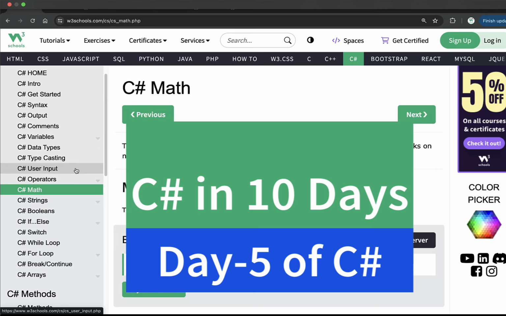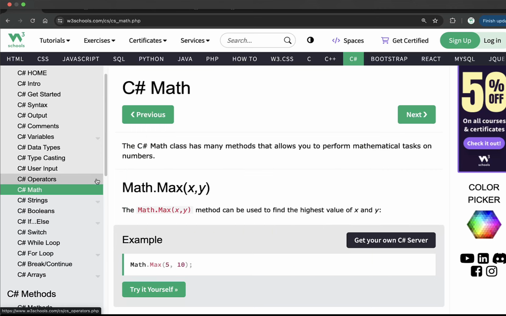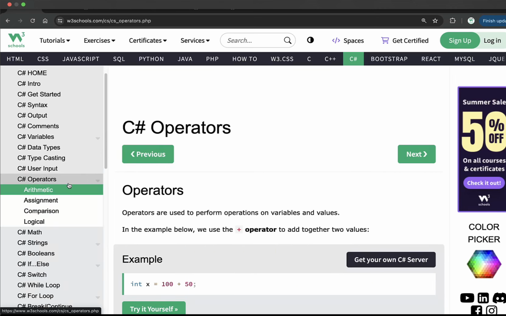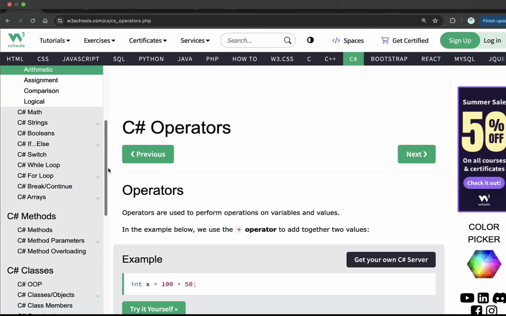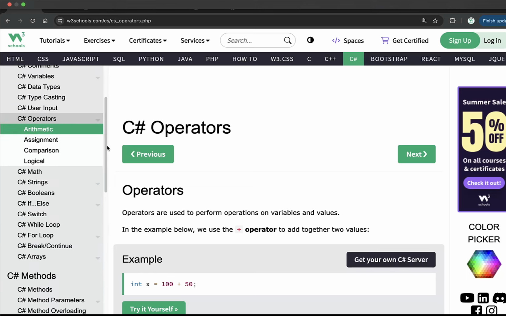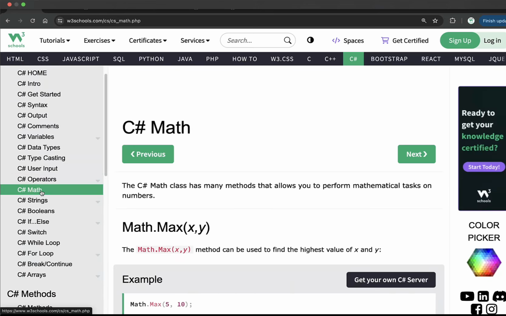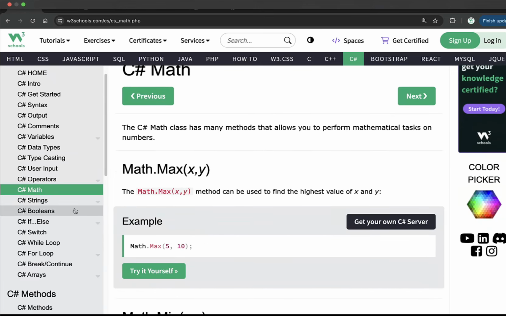In the last class, we talked about how we take input from the user and what the various C# operators are, including arithmetic, assignment, and comparison. Again, the link is below, or you can click on the I icon to access that tutorial if you haven't already watched it. Today, we're going to discuss more about the math class: what it is, and how we use math, strings, and booleans in C#. Quick disclaimer, this is not an official W3Schools website tutorial, nor is it sponsored by them. I just love using this website and I'm using it for reference notes.